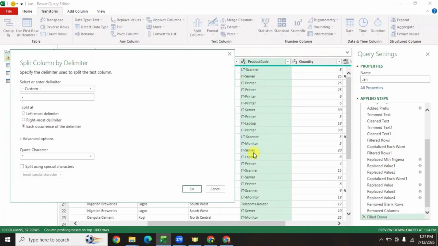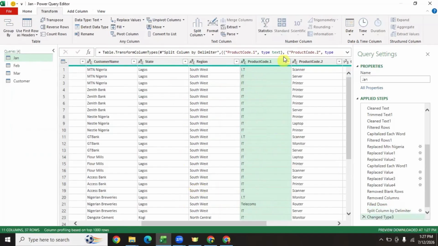So when you say at each occurrence of the delimiter, as is checked here, it means I want it to split anywhere you find the delimiter. So give me the right and the left, that is both right and left. So that's what we'll do, and we'll click OK. When we click OK, you see what we have, right? The left as well as the right part of it split at both sides of the delimiter.